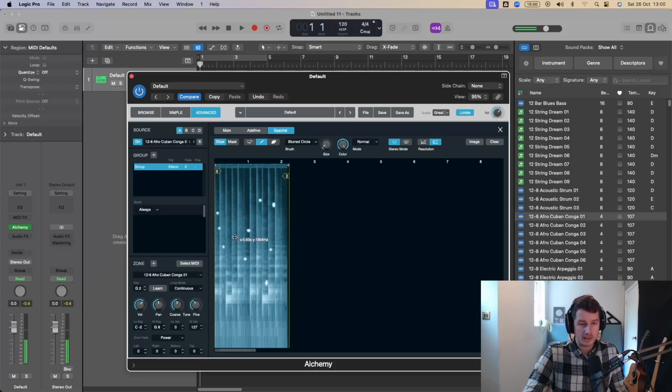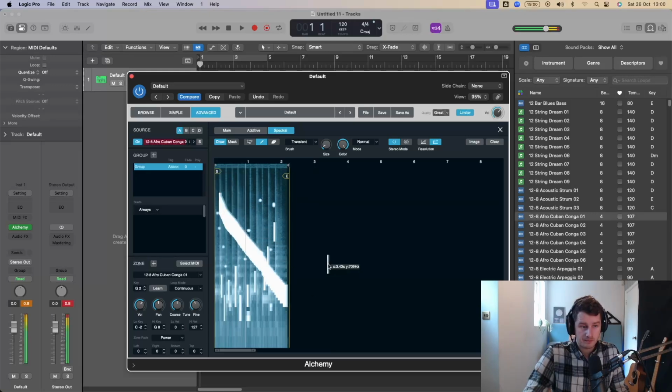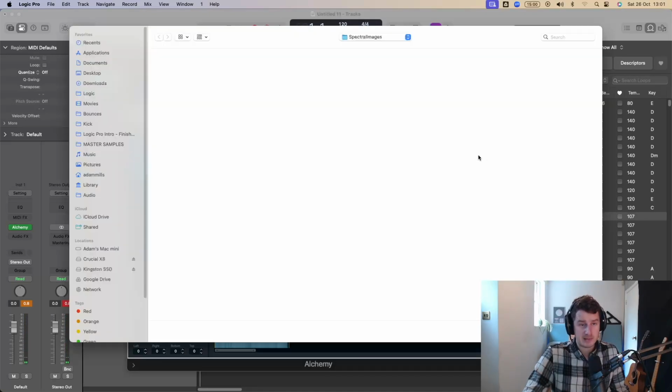You can hear that kind of warbling sound now, which is quite cool. And you can change the brush, so you could do more transient kind of things. It's a bit random, but it's kind of cool. You can just really mess with the sound. Let's try that. Pretty cool.